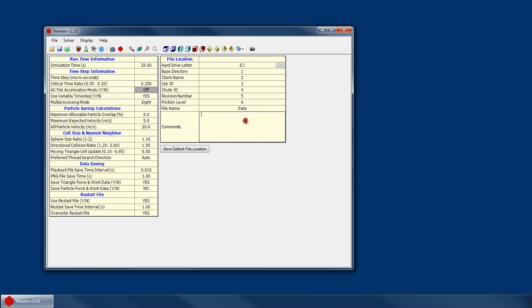And the comments is just a little section for you to put a few notes on this main page. If you wanted to have a couple notes about, oh, this was revision 3 from Mike's design, whatever you want to say. It obviously has no effect on anything in the simulation. It's purely just for comments.